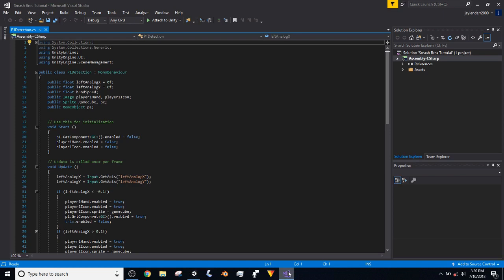Alright, while we're in here, let me explain the code that I have in here. I have three public floats: the left analog stick X and left analog stick Y, which is what we've been using, and the hand speed, which is also what we've been using. And we have the public player 1 hand and the player 1 icon.